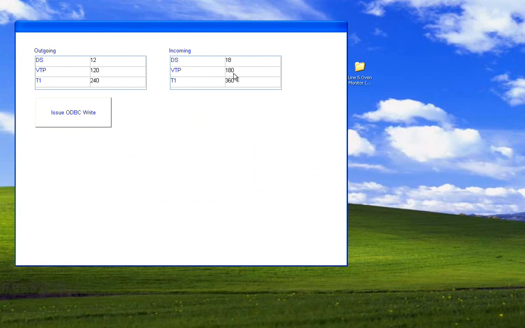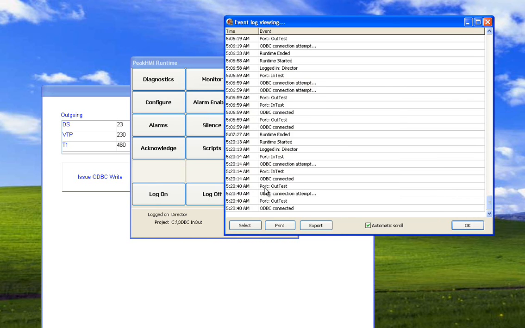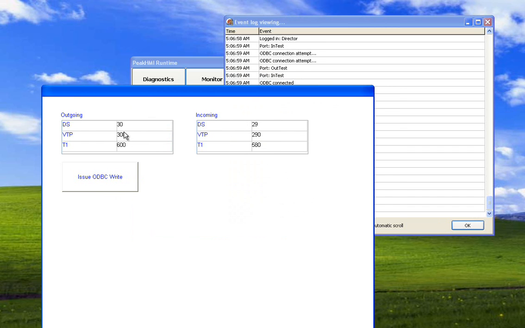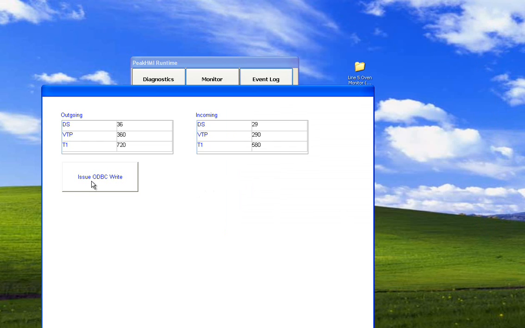So these are the values that are actually in the spreadsheet right now. These are the internal values of the HMI. And if we issue ODBC write, you'll see these values reflected what the write was. And if we look at the event log, we'll see that, here's port out. We attempted to connect port out, when we connected, and it did the write. So there's the write again, and we see it went over to here, connected, out, everything's fine. And we can do this all day long.